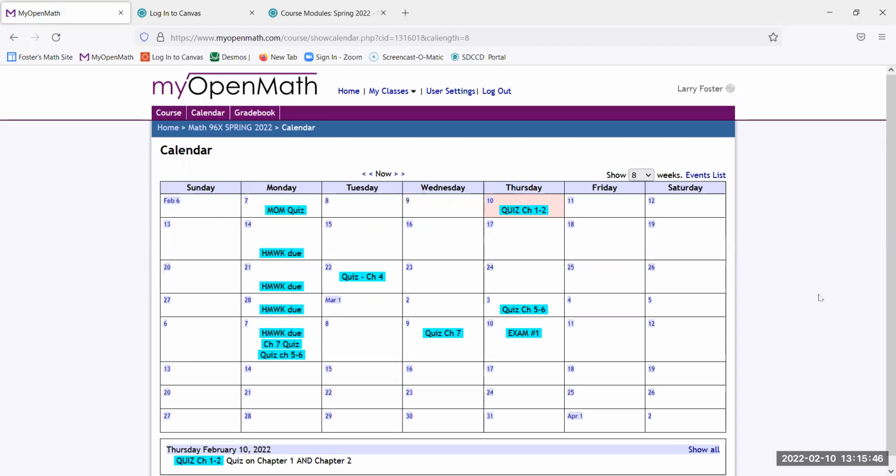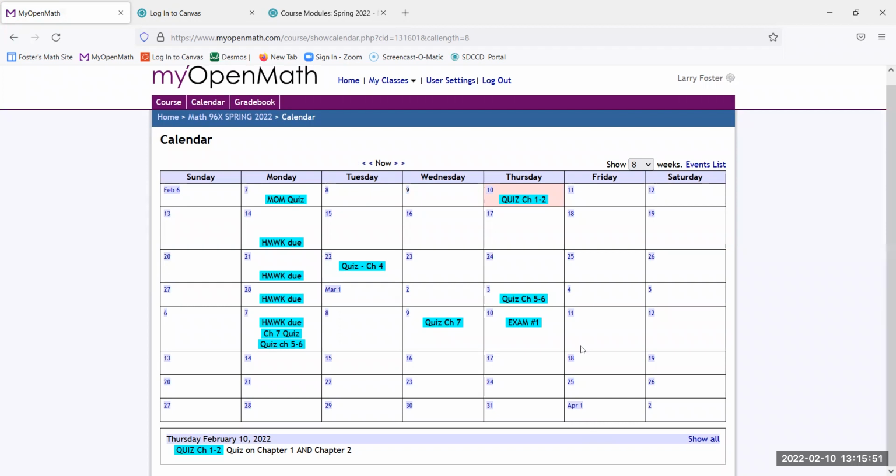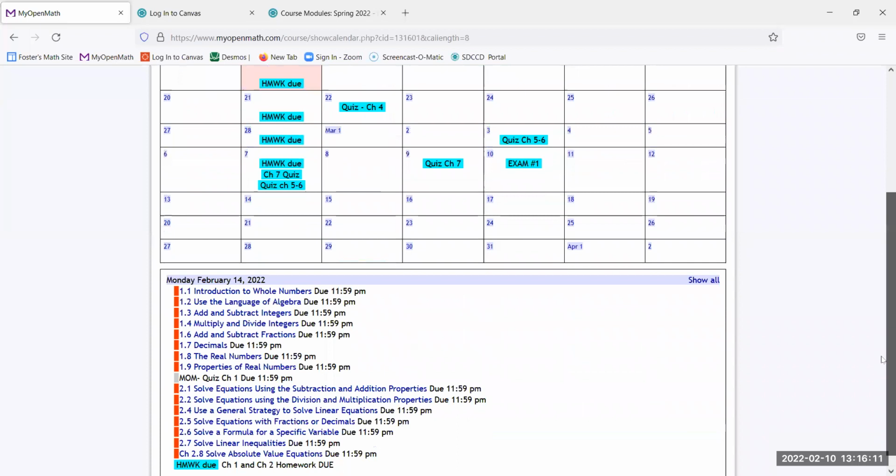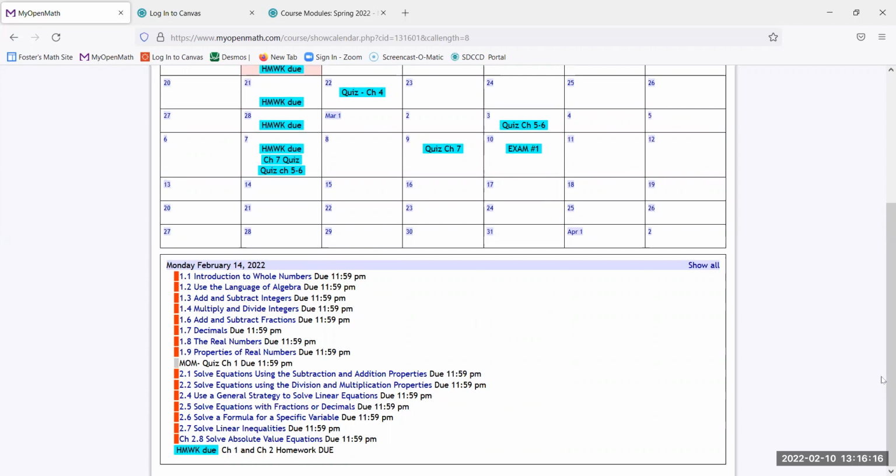where this menu is covering up everything, it tells you the chapter 1-2 quiz, we're going to have a quiz on that day. Come over here where it says homework due, Monday the 14th. Tap on it. Down here, it tells you all of the homework that's due. So if you didn't read it before, it's all here in the calendar.